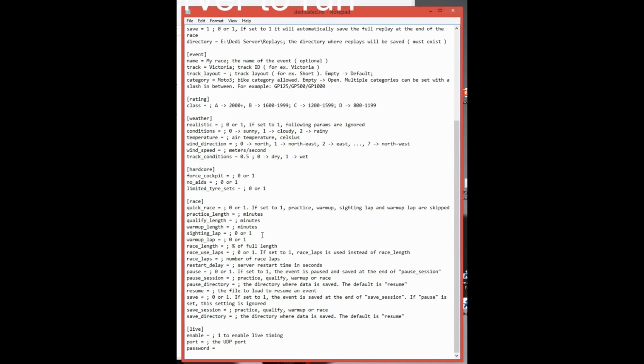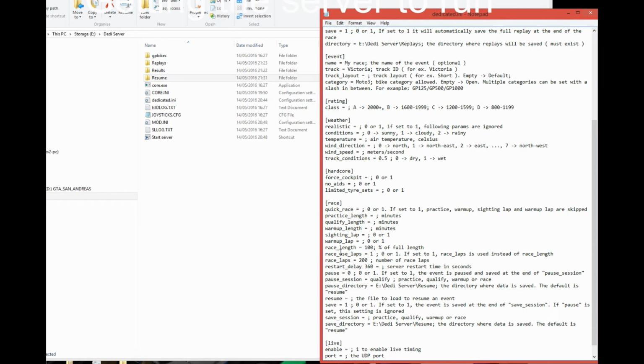The next section is to do with the race itself. Okay, so the race section. You've got quick race, 0 or 1. If you set it to 1, then it skips all the lesser sessions other than the race. Speaks for itself. Not very useful, to be honest.